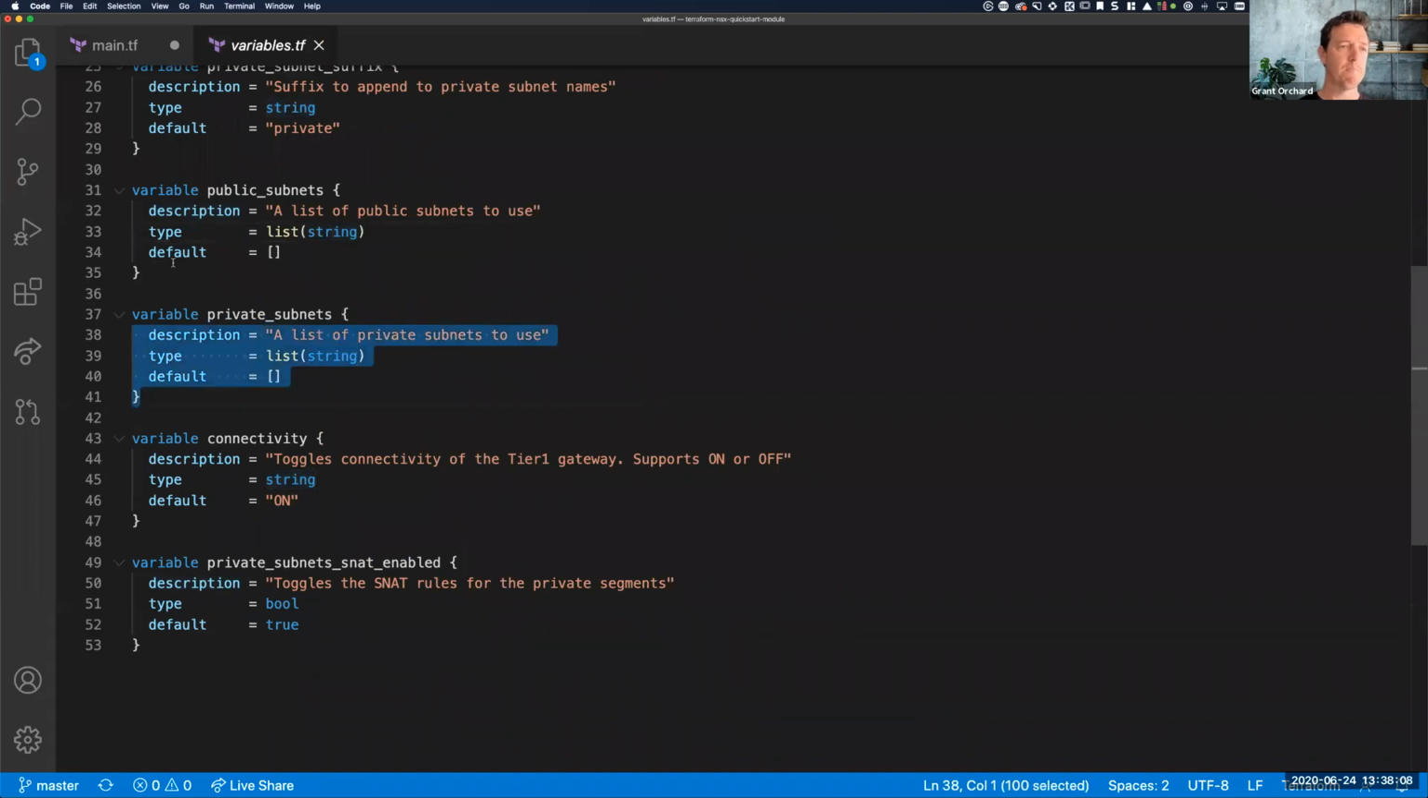Now, private subnets, public subnets, we give them default values because, you know, users might not always request these. And in this case, it just means, hey, if somebody submits this with a blank value, we're just going to pass through an empty array. So no networks will actually get provisioned.